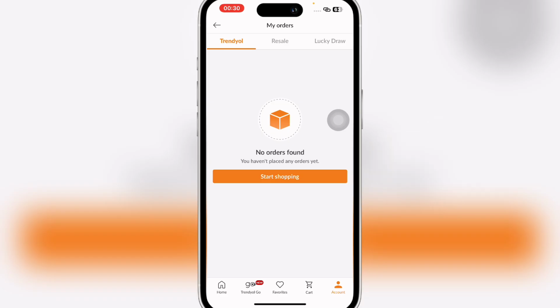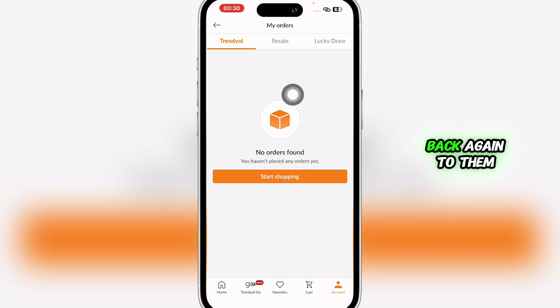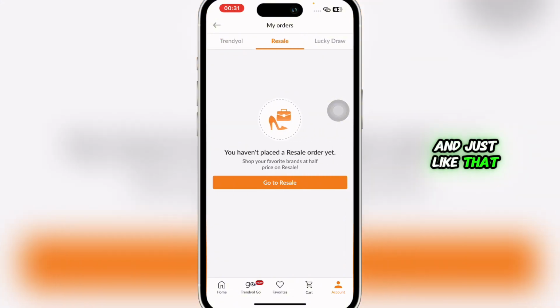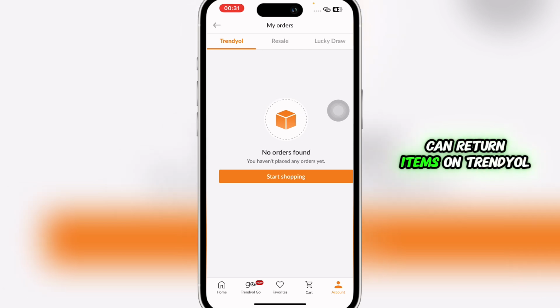Easy Return. Simply click on Easy Return and you can mention the problem, why you want to return the item. And after that, they will give you a code. So you can simply add that as the shipment code. And when you ship it back to them, you can track your order from over here, or you can track your order using that code. And just like that, that is how easily you can return items on Trendyol.